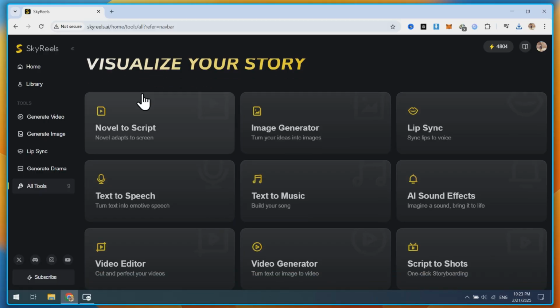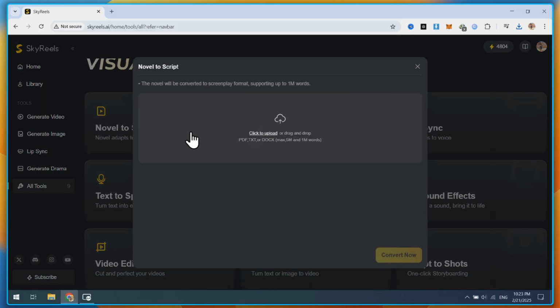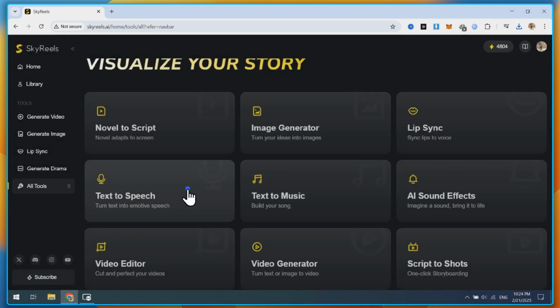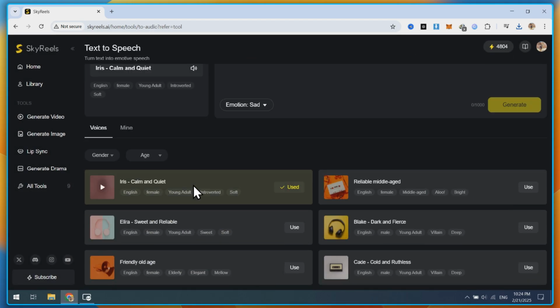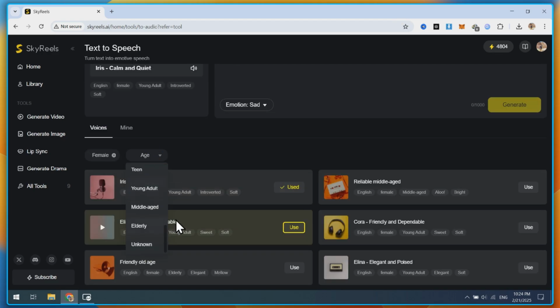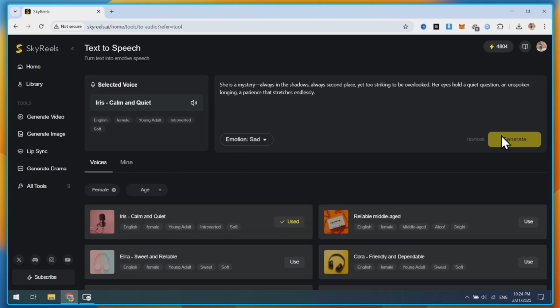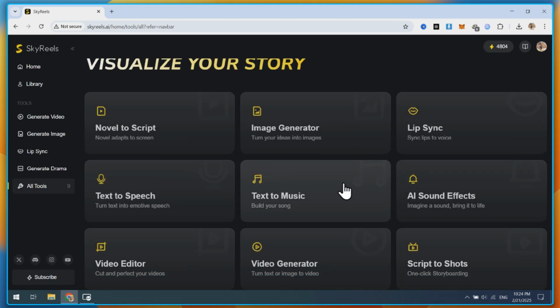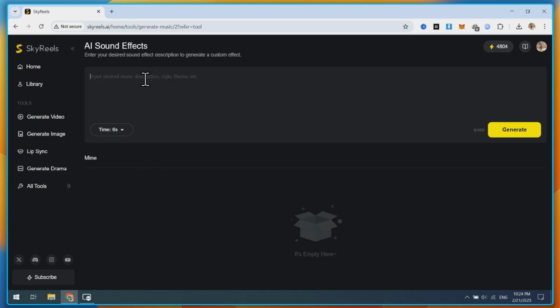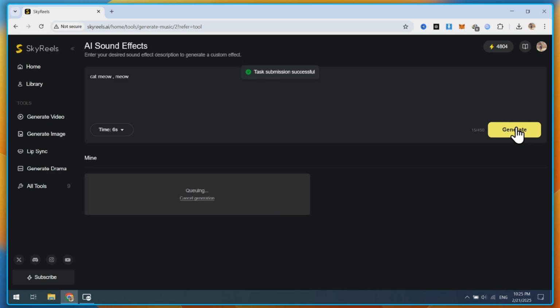Next, we have the Novel to Script option. Simply upload your PDF, TXT, or novel document file, and this tool will convert it into an amazing script. Another option is Text to Speech, which I already mentioned. This is an amazing text to speech tool for generating different character voices in various styles. Additionally, you can generate text to music and AI sound effects. These are some of the most important tools for AI YouTube automation.